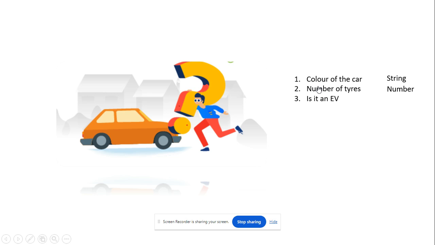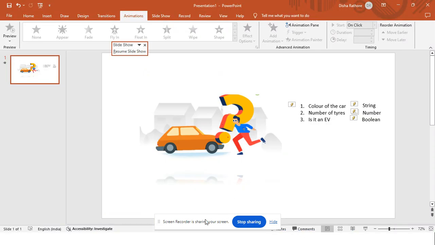Now let's try to answer the third question. Whether it's an electric vehicle or not. Now the answer is either yes or no, true or false. So these kinds of values, whether it's yes or no, true, false, fall into a category called Boolean. Now let's go back to our example and try to convert this into code.